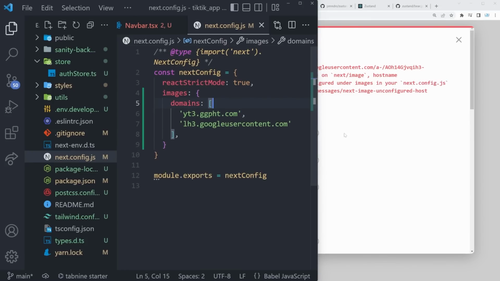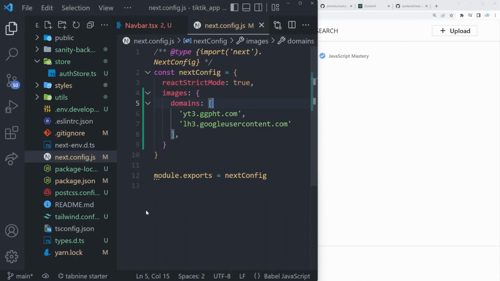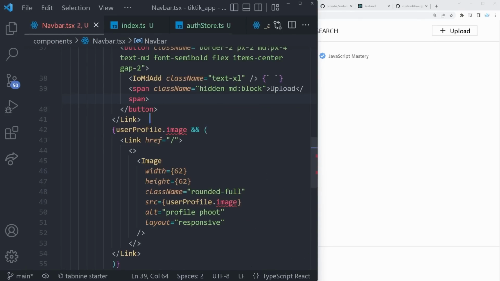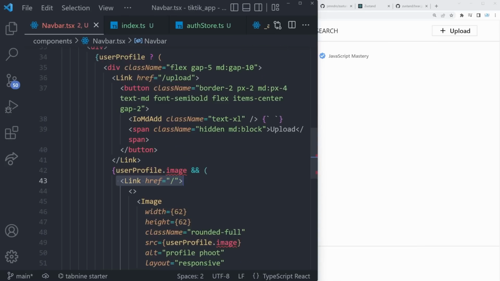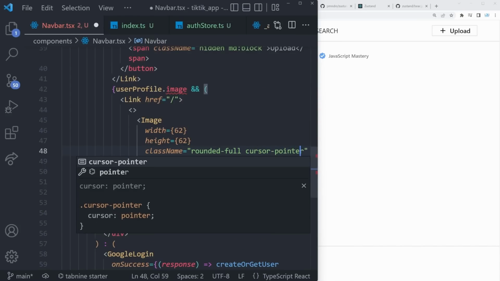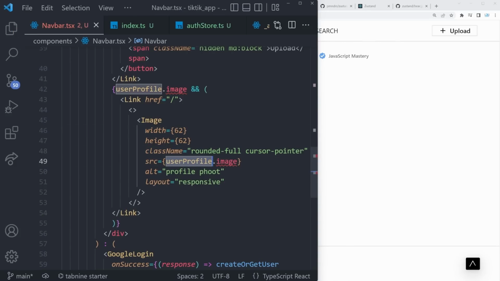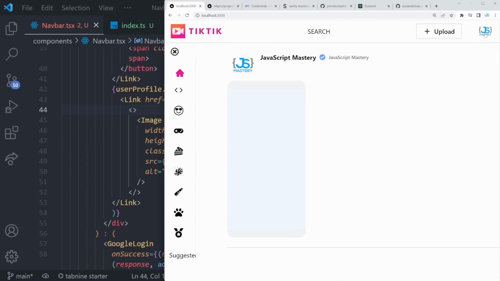As soon as we do that, we should be able to see our profile image. And there we go, but we still cannot seem to see it. Let's go back to the navbar. We are saying if user profile.image, then render a link, and that link is going to point to the profile, but we can do that later. Then we have the image that's going to have a class name of rounded-full and also cursor-pointer because it is clickable. And we want to render the user profile.image. Let's just remove this layout right here and also change these to something like 40 pixels. There we go. So now we can see that JS Mastery logo, which is perfect.